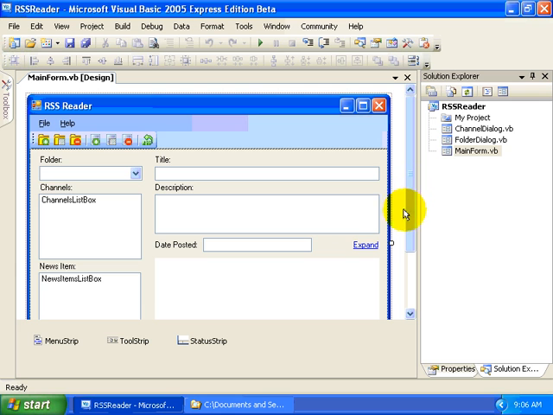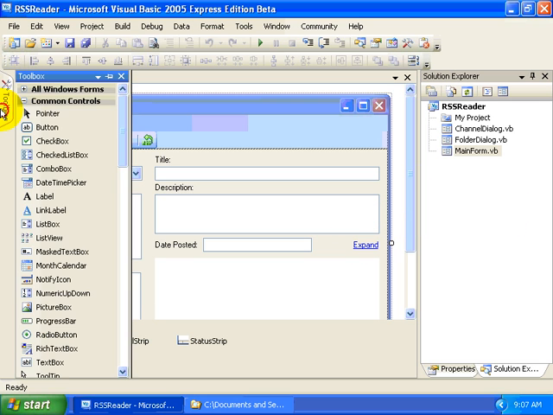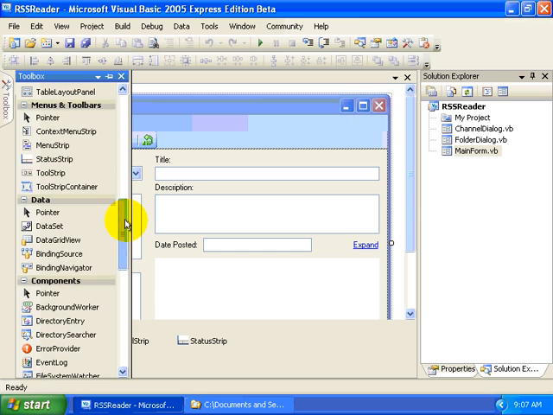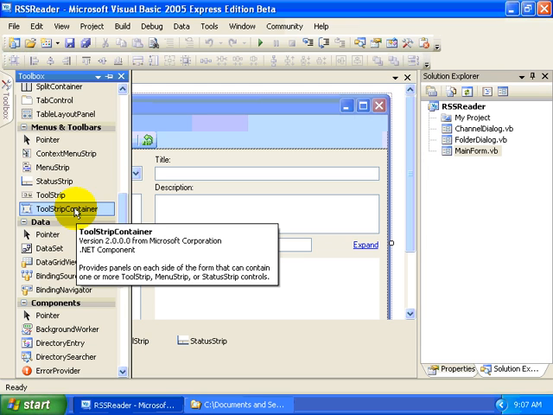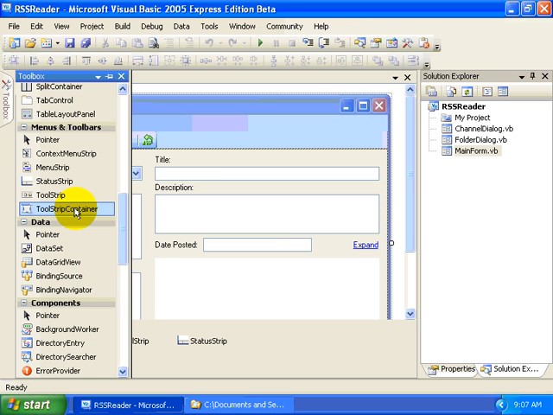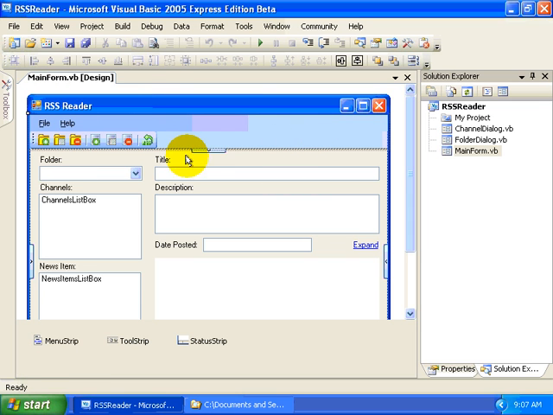So as you can see, I have a number of things here, and let's talk through what I did. First of all, I used from the toolbox the toolstrip container control, and what this allows you to do is create a series of panels where you can drag and move around the toolstrip. And so this makes it very flexible for your users to adjust the application the way that they want to.